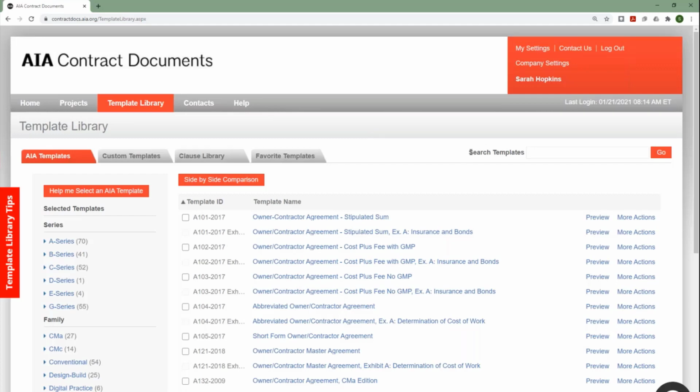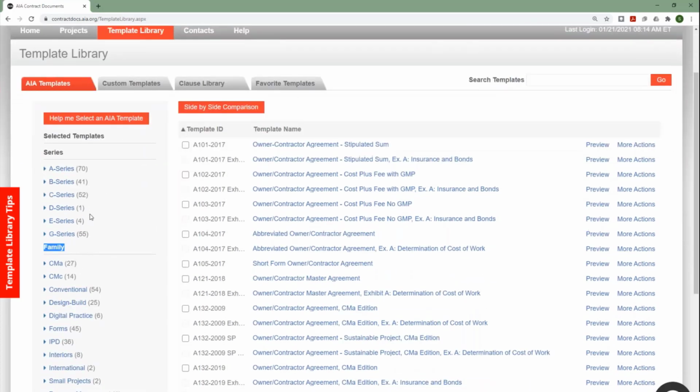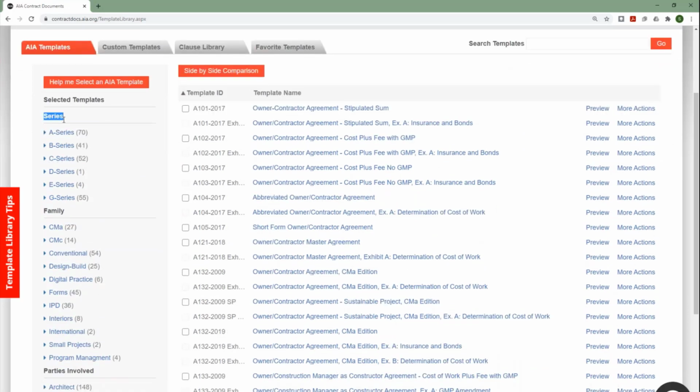Now you can sort through the templates by searching up here, or you can use the filters over here to the left. You can filter by series and/or family, which are grouping mechanisms that we use to keep our documents organized. Series has to do with the use of the document. A series are your owner-contractor agreements. B series are your owner-architect agreements. C series are other agreements. You can find, for example, consultant agreements here.